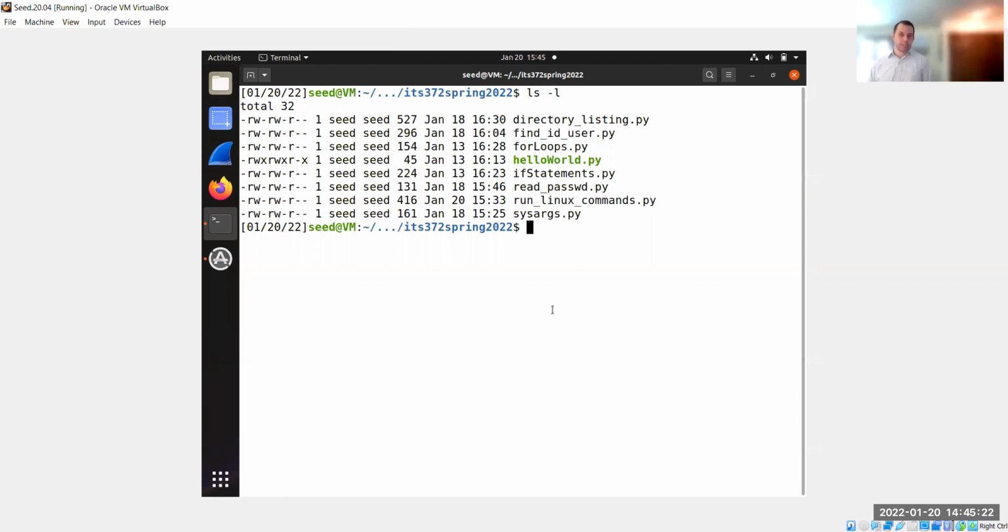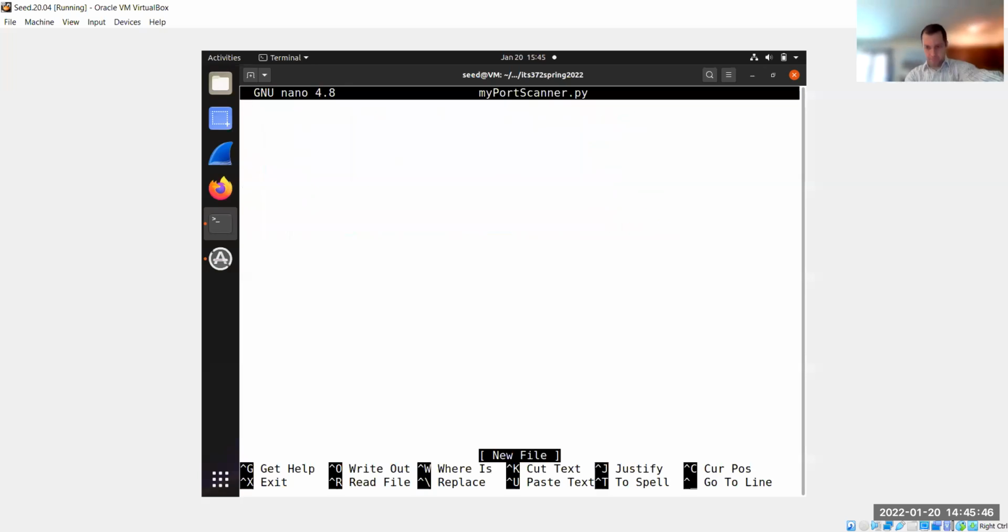So Nmap is a port scanner, right? It sends packets, it checks for open ports, and so on. So you've taken a look at that one. We're going to try to build our own little port scanner. Okay, so I'm going to create a script, my port scanner.py. All right, and we're going to say here, for instance, we can have a list of ports.